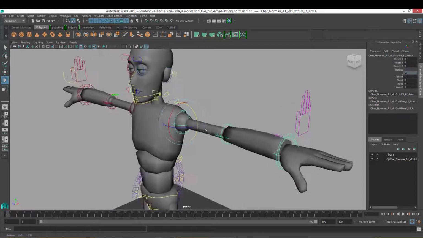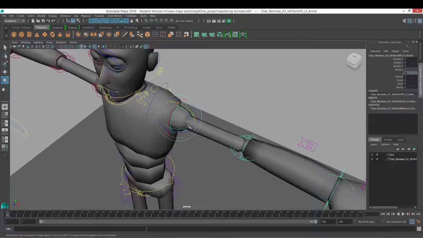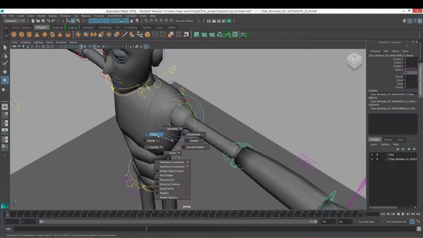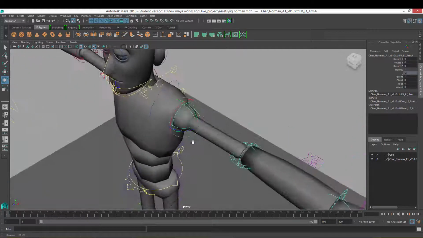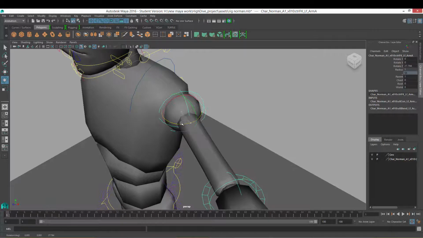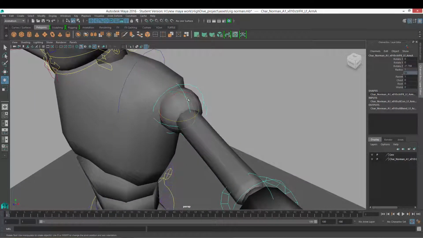I'm going to show you how it works. Right now I'm animating in object mode. If I want to use rotations properly, I have to work in gimbal mode. In gimbal mode, if I rotate Z, there is a value change only in Z. If I rotate Y, there is a value change only in Y, and if I rotate X, there is a value change only in X.